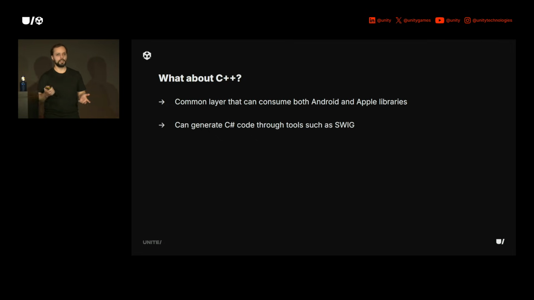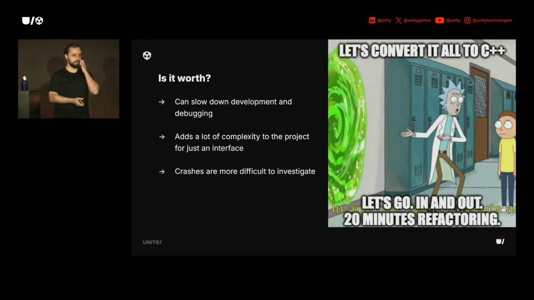So you could have it on C++, and why that could be interesting is if you support more than one engine, that's not necessary in C#. You could have one code base in C++ and just generate the files for C#. But that also might not be very worth it. Depending on what you're doing, it could slow down the debugging process a lot. It could add a lot of complexity to the projects and also make the crash a bit difficult to track down.